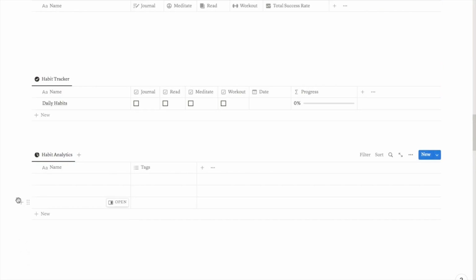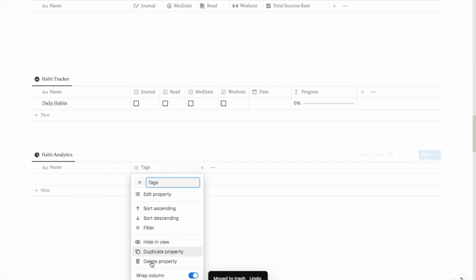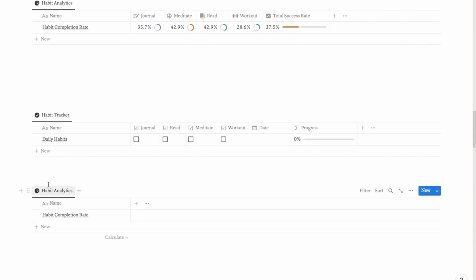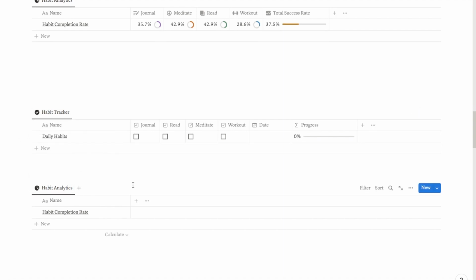Okay, so now we've got a table. I'm just going to delete 2 of the rows, and I'm going to just delete this tags as well because we don't need that. So in this, we only need 1 row. So that row you're going to title habit completion rate. And now what we need to do is we need to get this habit analytics to connect up to this habit tracker. So the way that we do that is we're going to add a relation property.